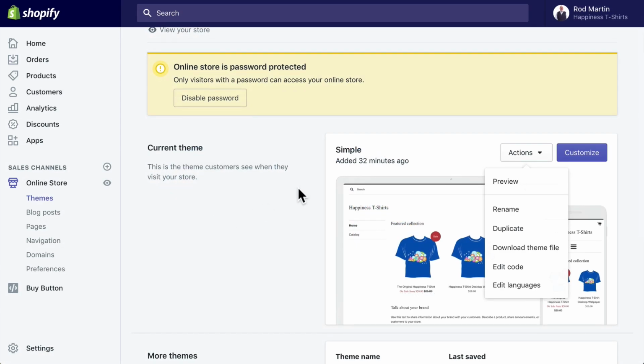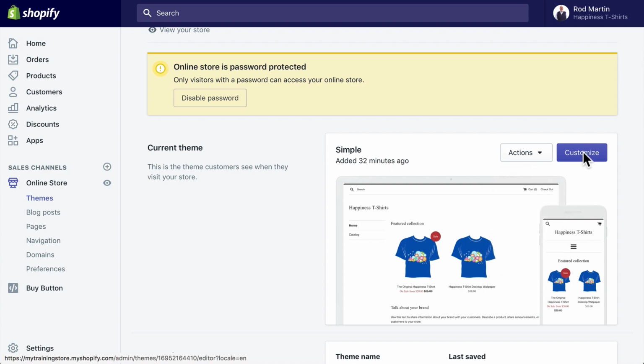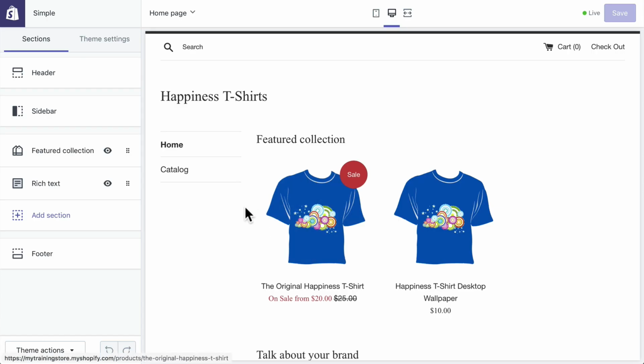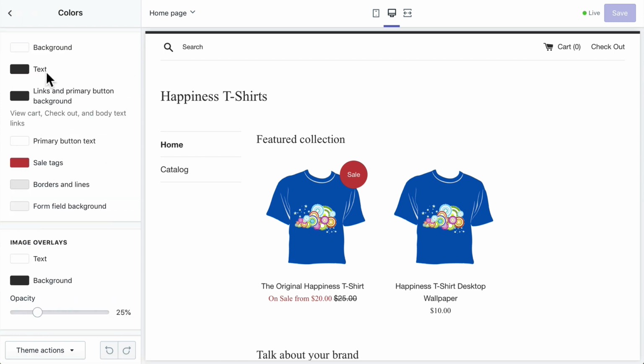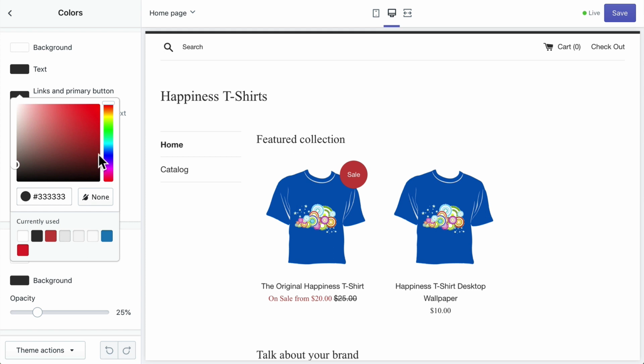Back here in our admin side, you click Customize. This is going to bring a preview of our theme up with the customizer on the left-hand side. Two things we need to focus on here: sections, which is the areas on our page, and theme settings. Let's start with theme settings. Take a look at colors. The background is white. The text is a dark gray, as well as the links and primary button backgrounds are a dark gray. Let's just go ahead and change that.